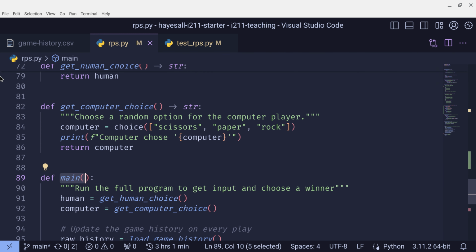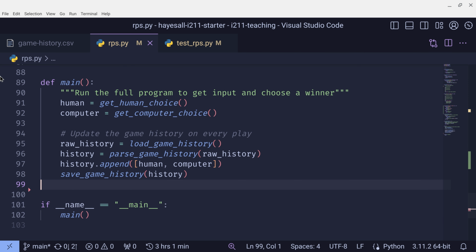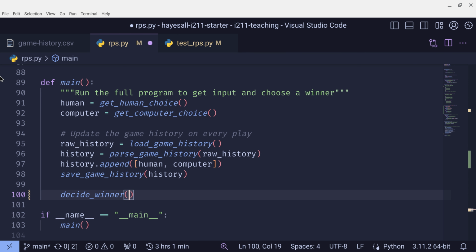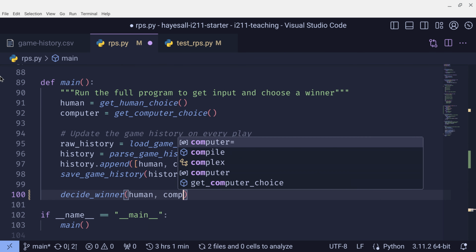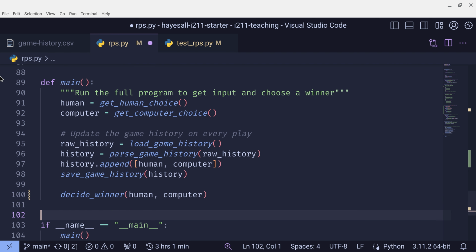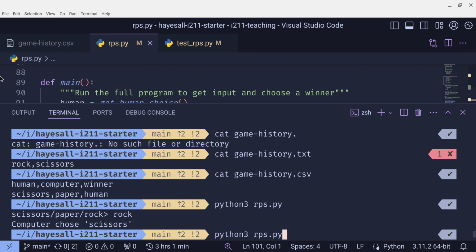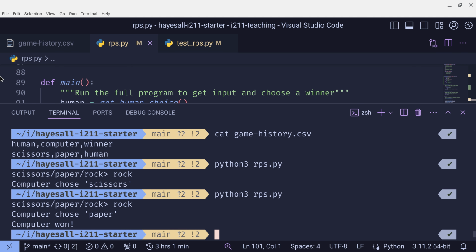So let's jump back down to the main block, go down. Ah, that's right. So now we have to decide the winner based on the human and computer information. Okay, cool. Now let's try running the game again. I choose rock. Yep, computer chose paper. It still shows me that information about the computer winning.